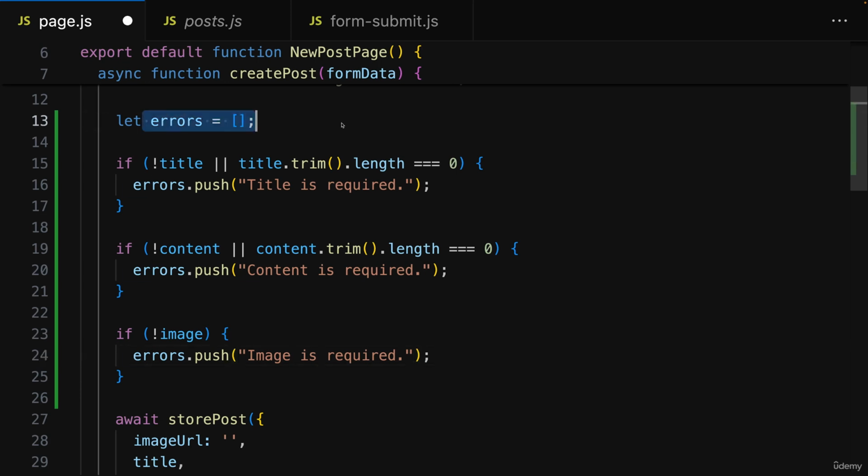But of course, having that array here is not enough. We also need to get it back to the client side to update the DOM and show those error messages to the user in case they did try to submit an empty or invalid form. And how do we do that?